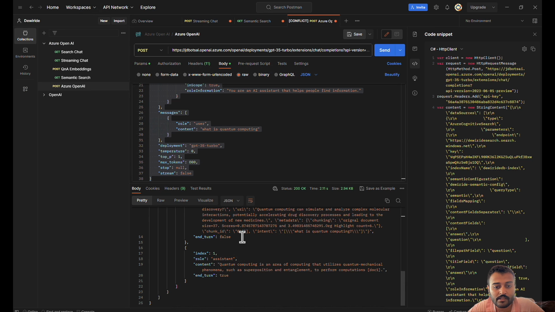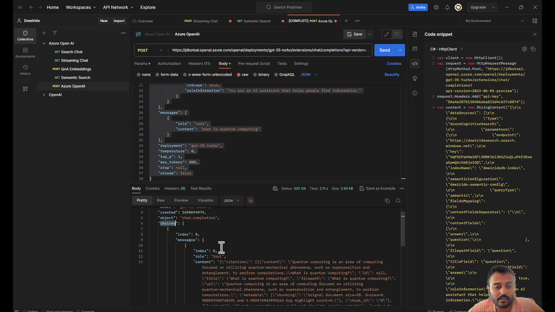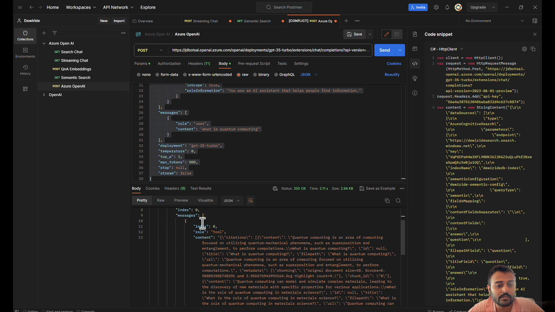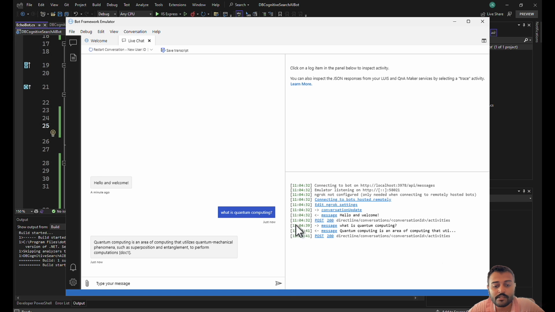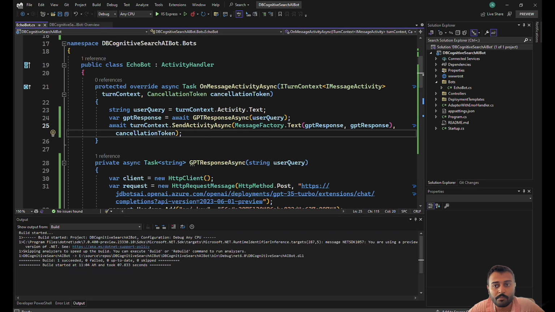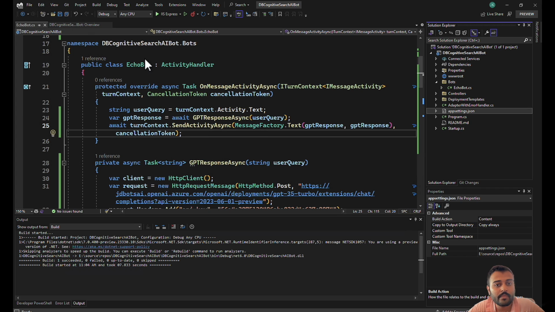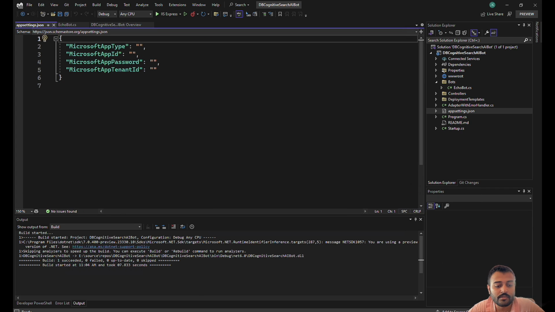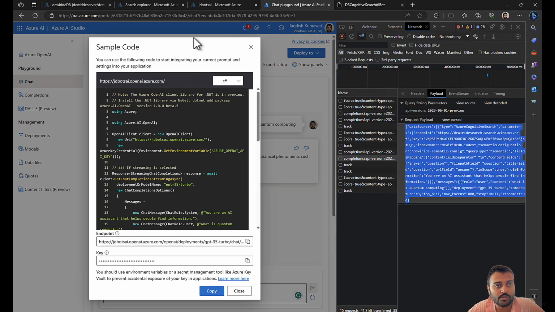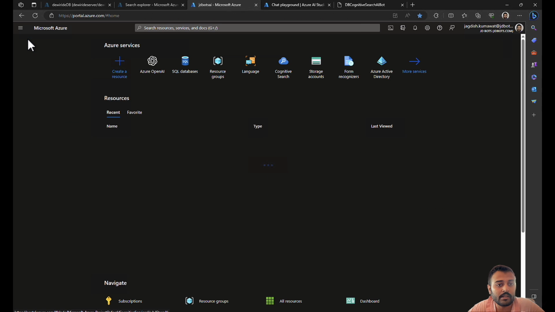Here the citation is here. Content that will be on the first element of messages inside content. Okay, we have this ready. Now it's time for us to deploy this implementation. So to deploy it to Microsoft Teams as a chatbot, we need to create Azure bot resource. So let's go ahead and create it.